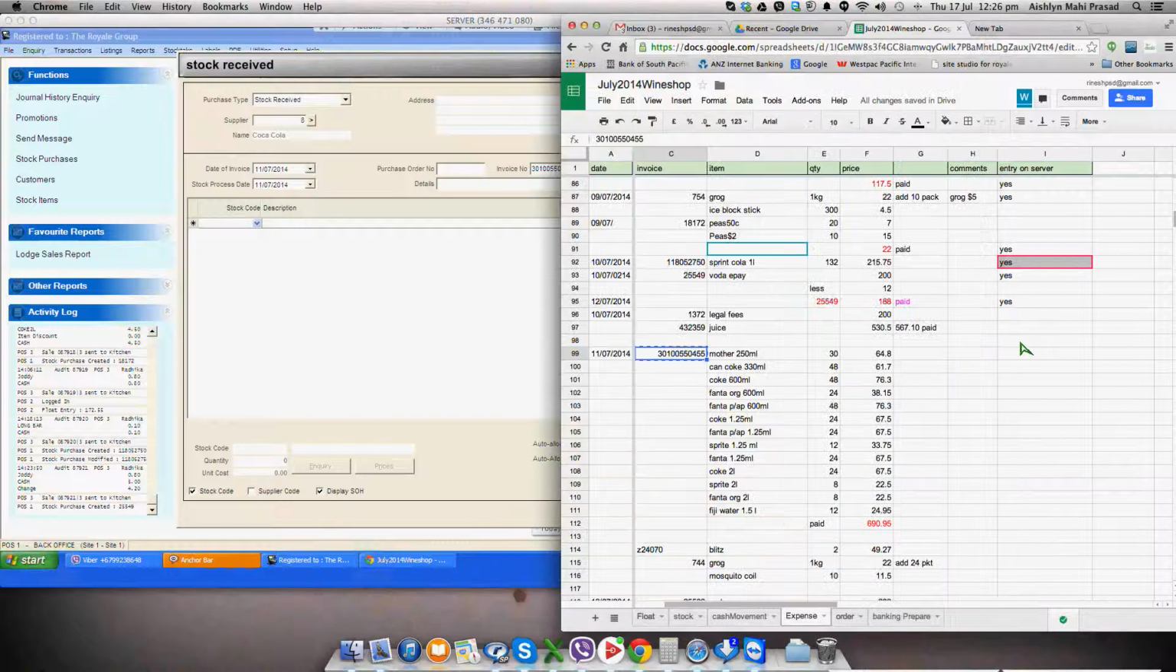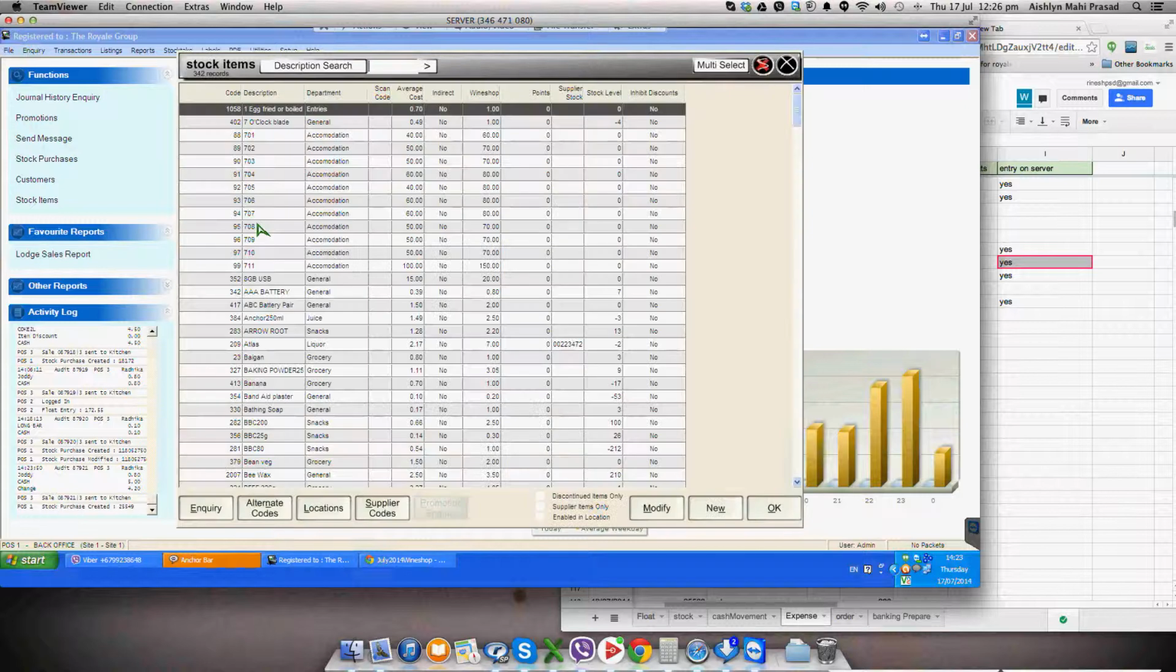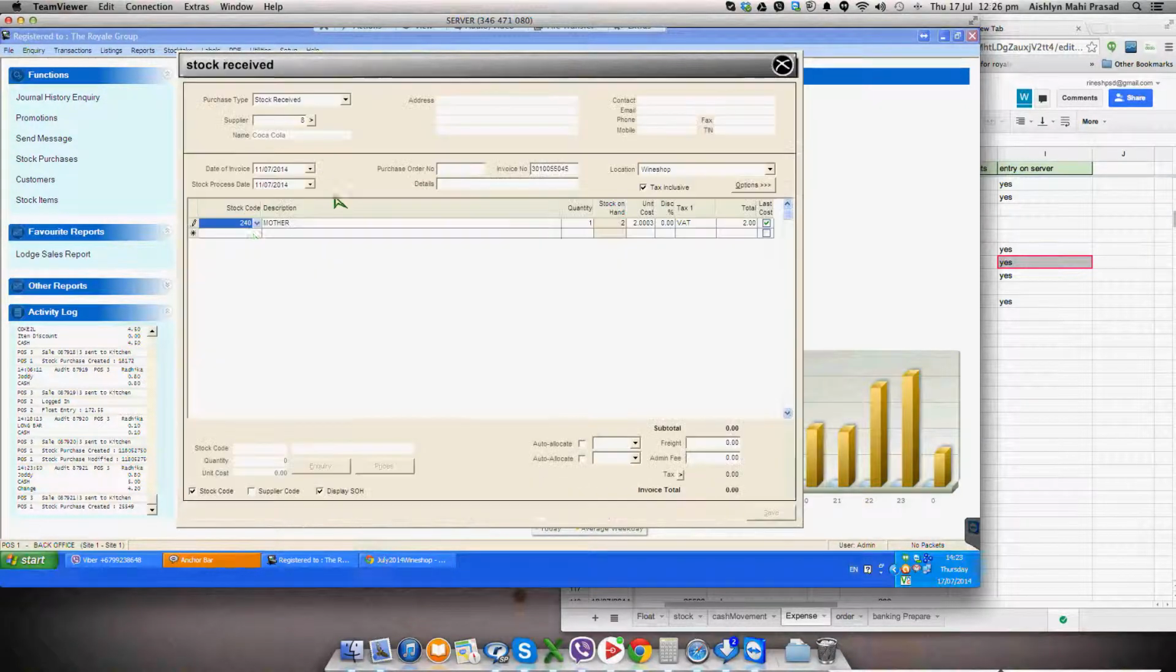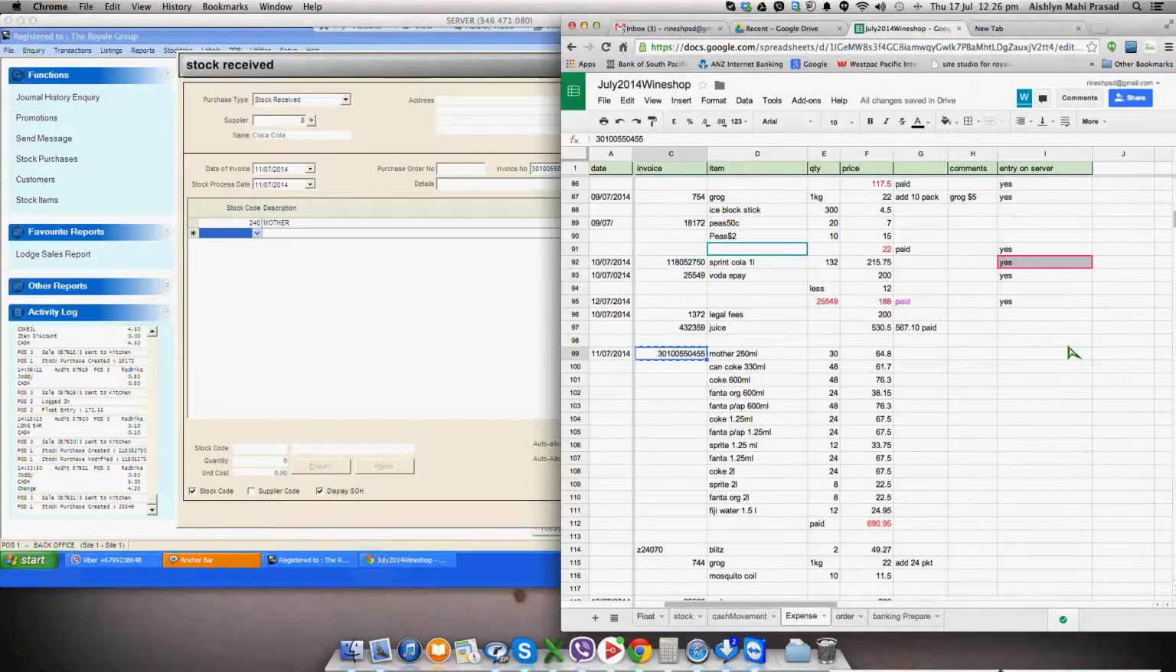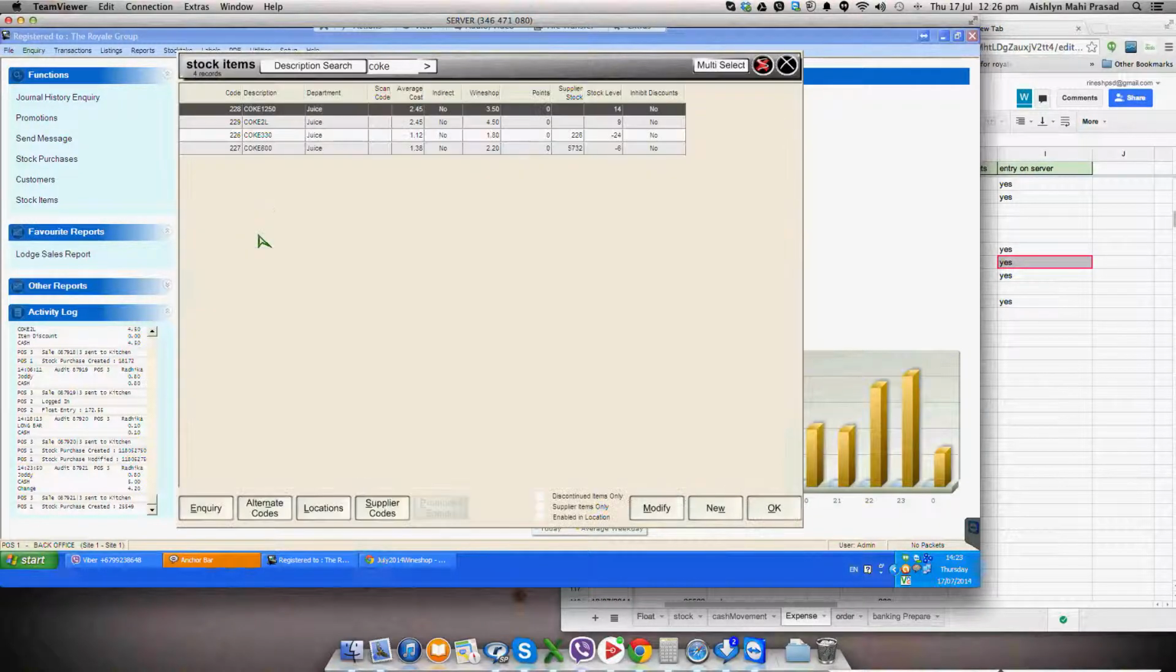Now the items which were bought. Mother, click on the arrow, stock code, then type mother, it automatically comes up, double click. Next item which was bought, can Coke. So type Coke, click on the arrow, Coke 330 ml.